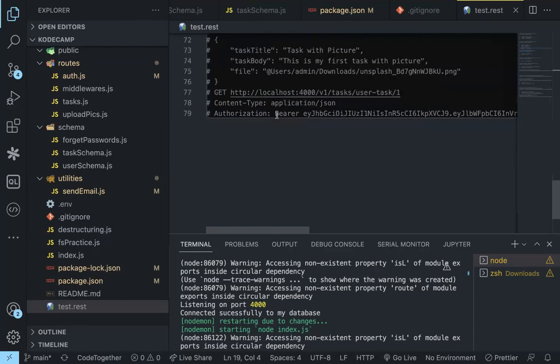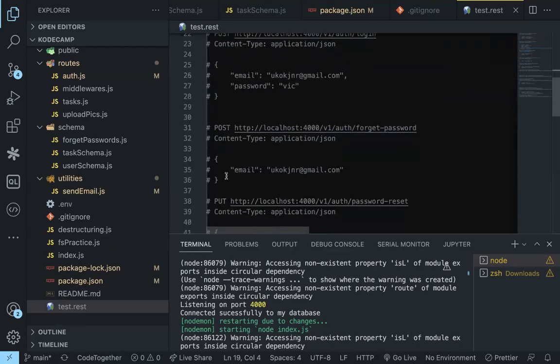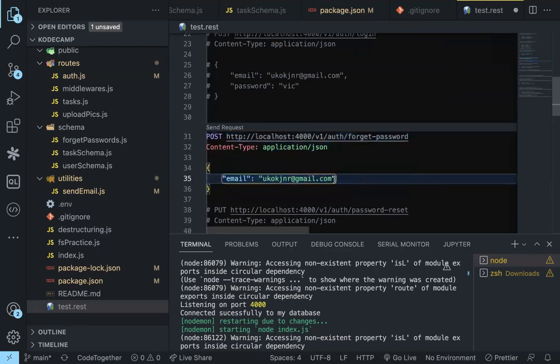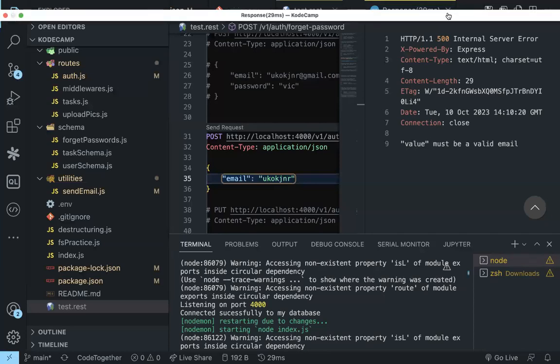Let's see where I can actually validate my email. I'm checking forgot password, right? Forgot password right here, and I changed that to something that's not a valid email. You see? Okay. It said value must be a valid email, right?